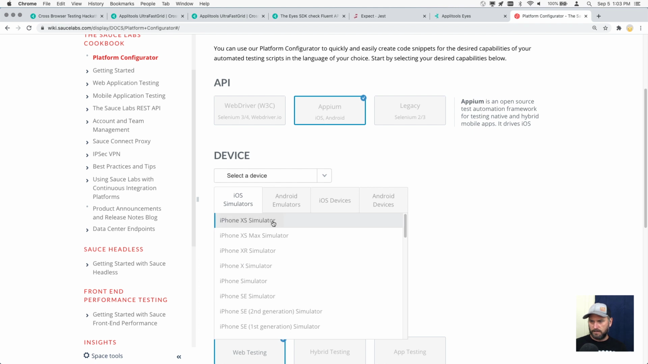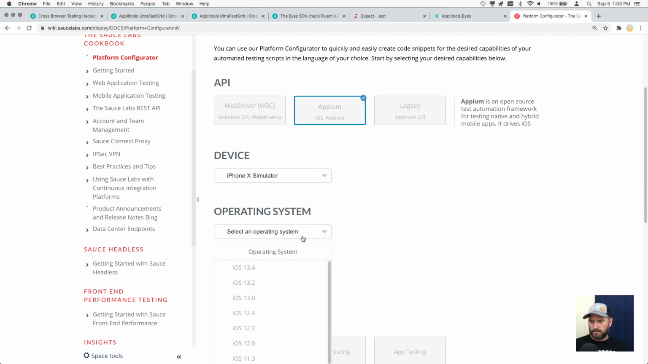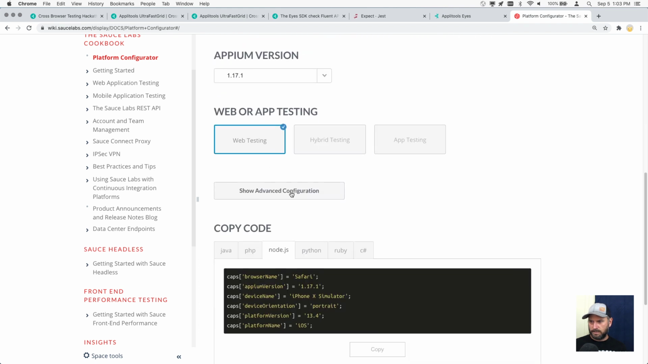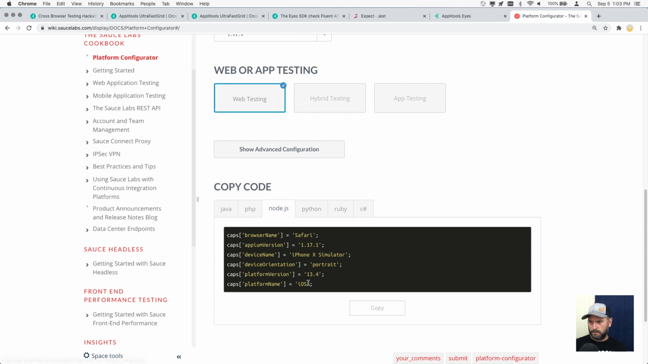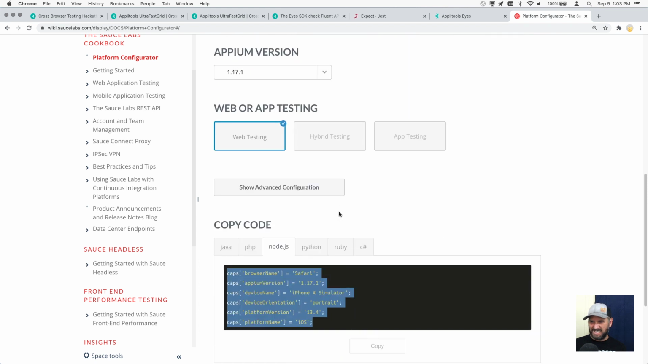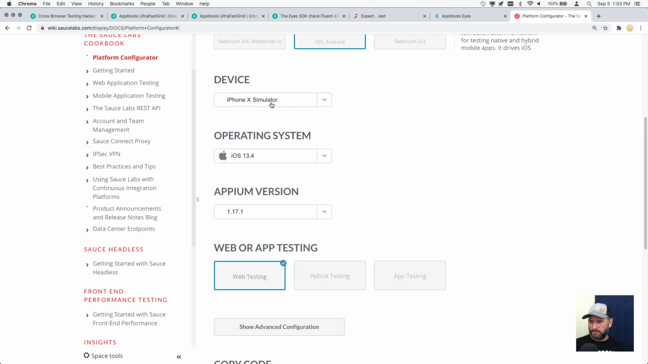Let's see. iPhone X, latest, web testing node. Maybe. I wanted it on Chrome though.